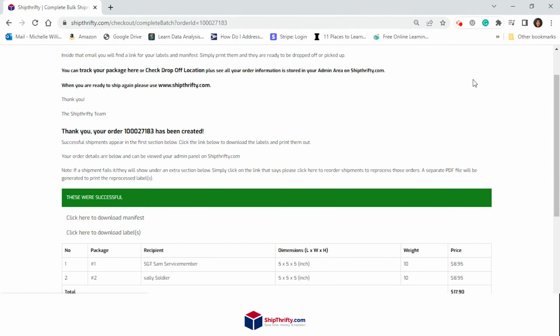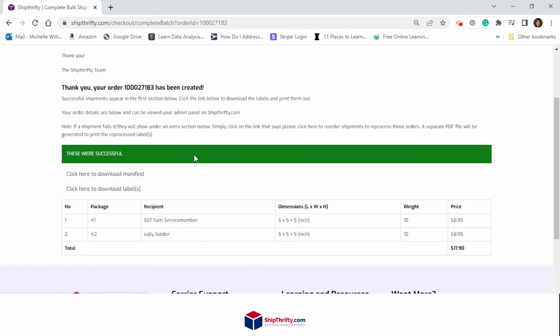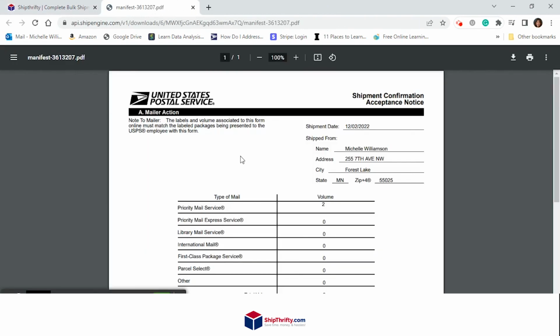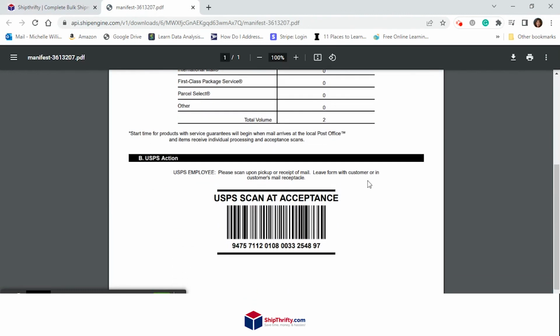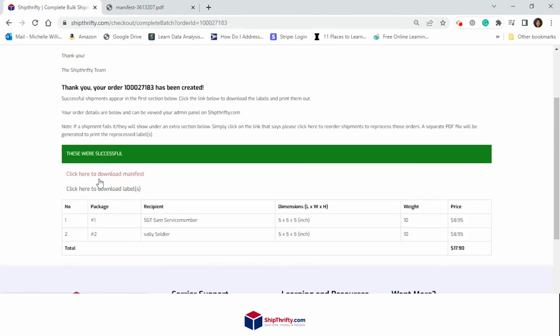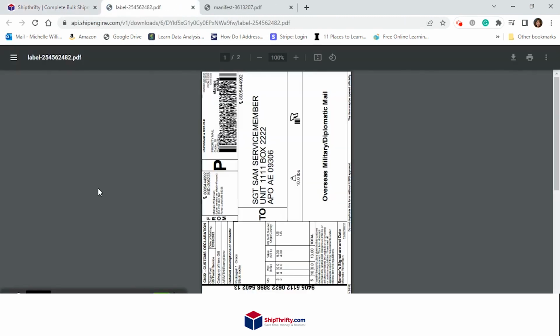Now that my labels are complete, I can see that they were successful and I have the ability to download the labels and manifest. So if I click here to download the manifest, this is a scan code that I'm going to present to USPS. So whether I have 1 or 500 labels, it doesn't matter. That scan is done and they're all checked in with the carrier. Then I can also download the labels. When I click download the labels, I'm able to print those off and put those on each one of the boxes.